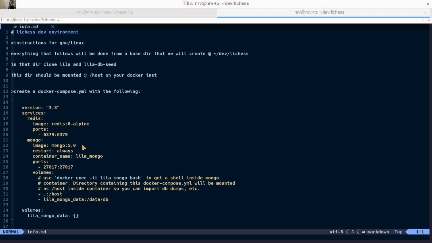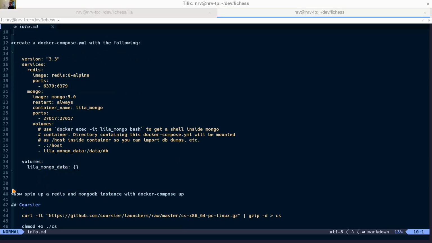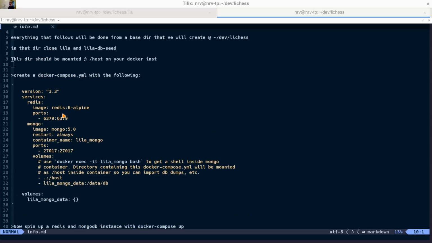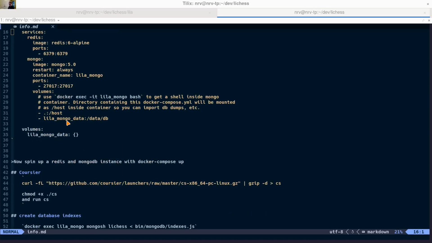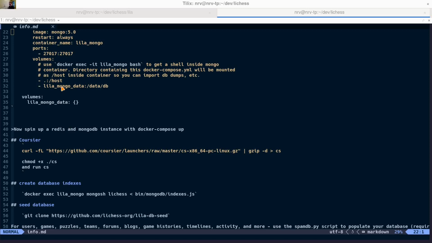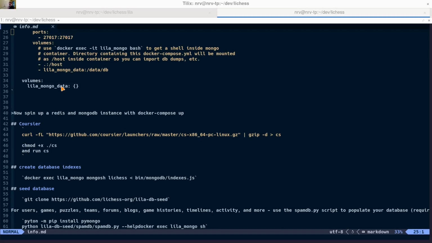Alright, so yeah, I'll include this in the description. You create the docker-compose.yaml with this, and then you use this to spin up the Redis and Mongo, and then you'll need to download Corsair.